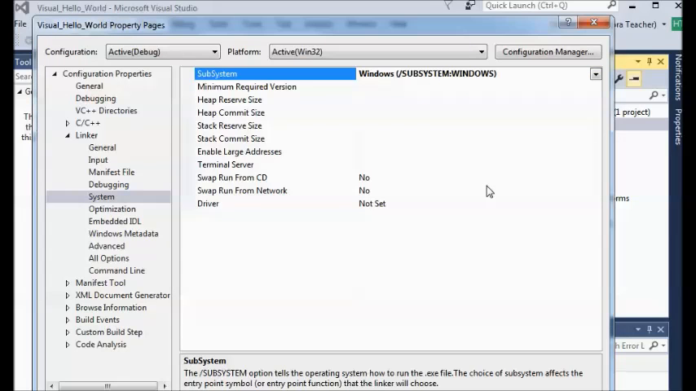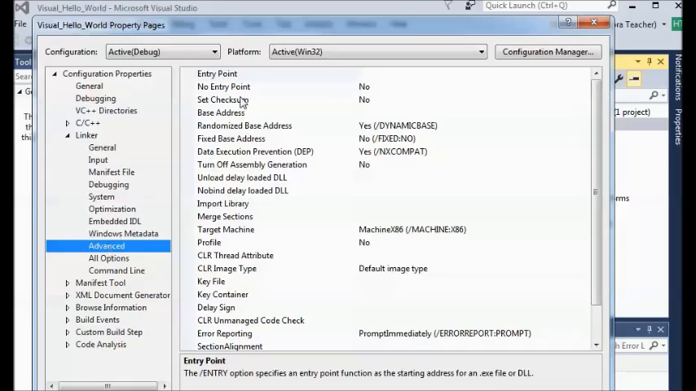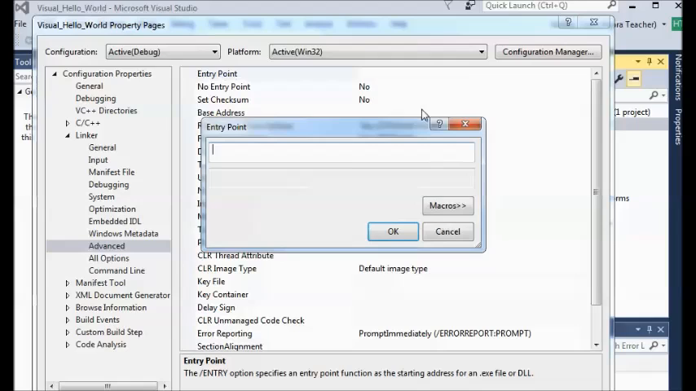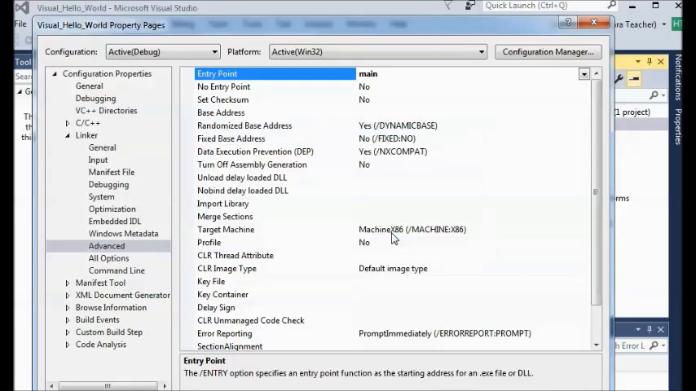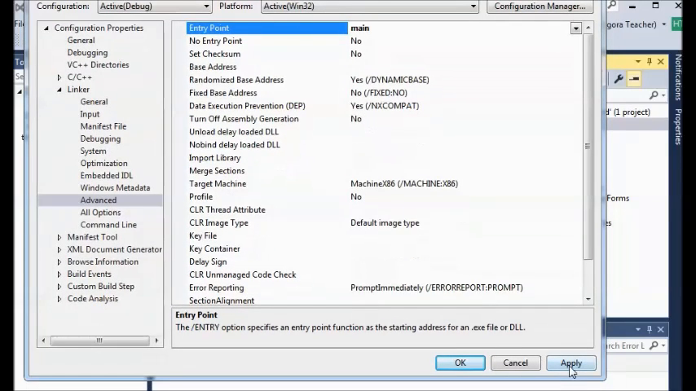Okay? Next, we're going to click Advanced. In the Entry Point drop-down window, just click, it'll come up. We're going to click Edit. And in this blank space, we're going to type Main, M-A-I-N. When I learn how to type, right? Now I'm going to click the Apply button, and then I'm going to click the OK button.